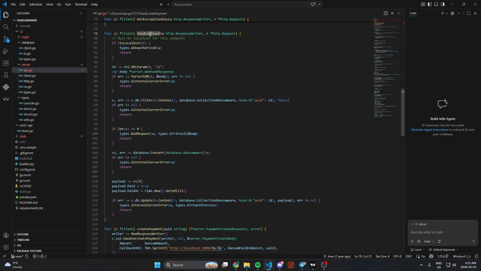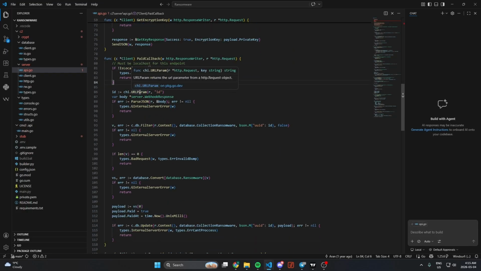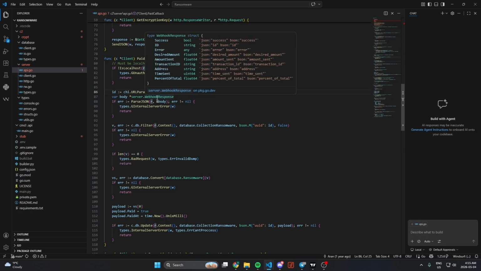So we have the paid callback. This is after they have paid the money, and then our Solana thing is also on localhost. It's not connecting to anything, maybe for price. I will look at that. Alright. Must be localhost for this endpoint. Yep. This is the ID, URL parameter. Webhook response: success, ID, desired amount, sent transaction ID, address, time sent, percent of total. And I think there should be like a percentage total leeway.